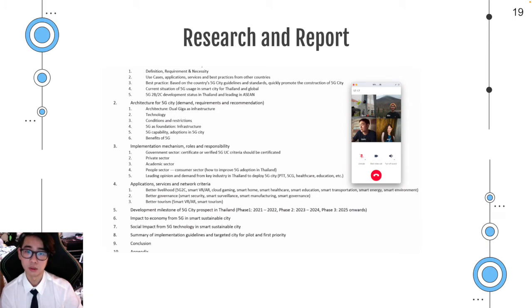This is the research and report example. For example, we will have a call going on with the whole team member. After that, we will have a slide or a report that gathers all the requirements of the client.